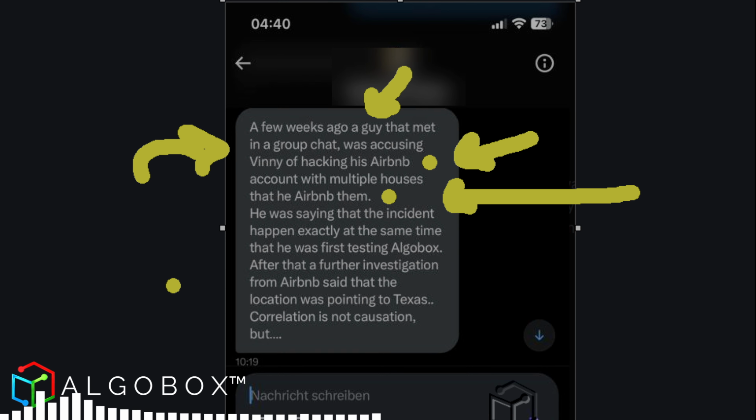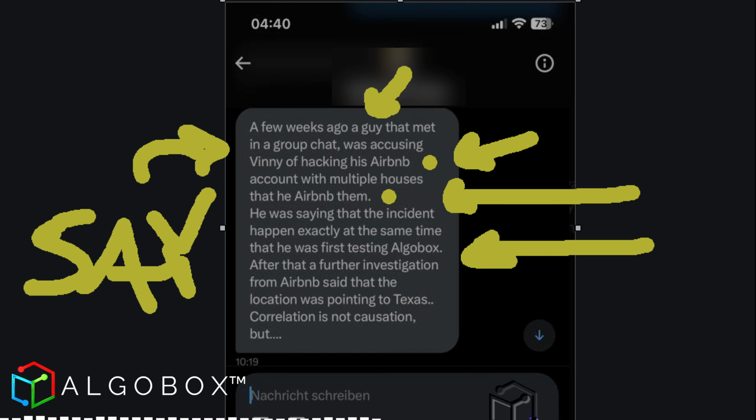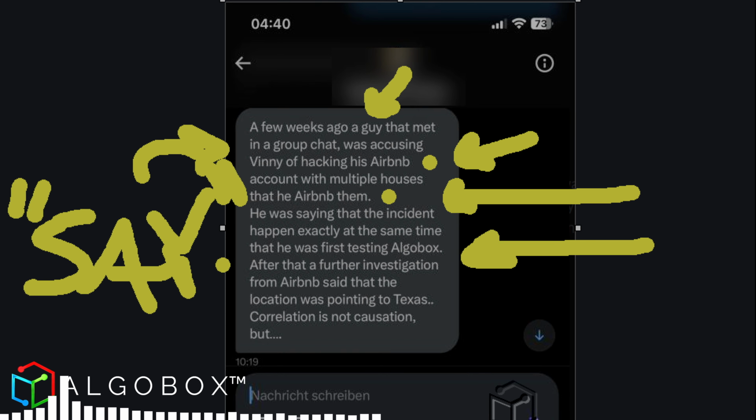He was saying that the incident happened exactly at the same time he was first testing AlgoBox. Notice all these words are always, he say that. Oh, he say that. He say he do the things. Can you believe it? Where's the proof? A screenshot? A screenshot of anything? Proof? What?